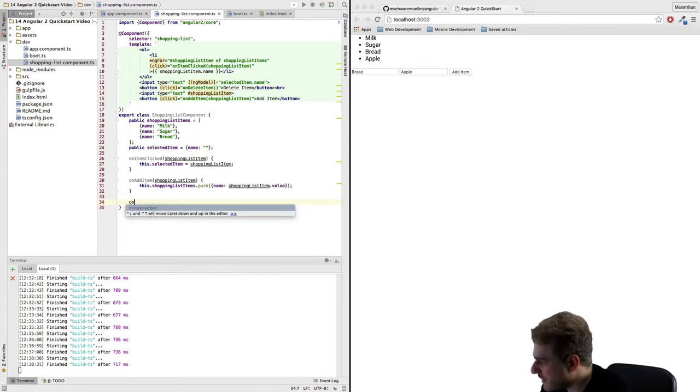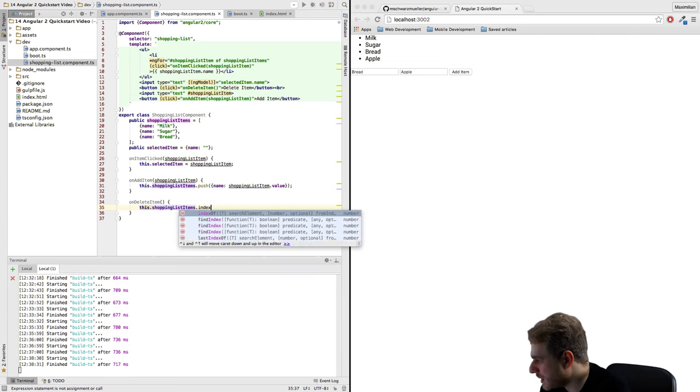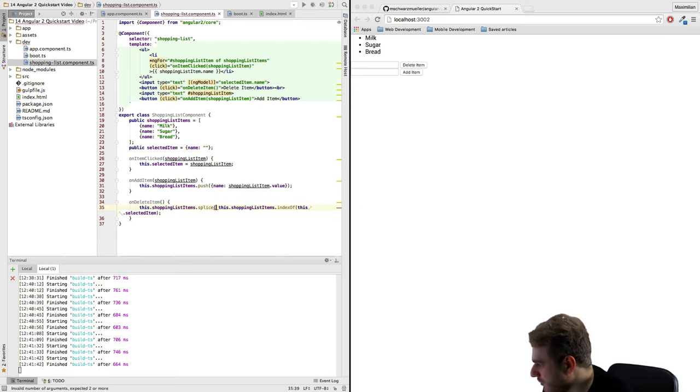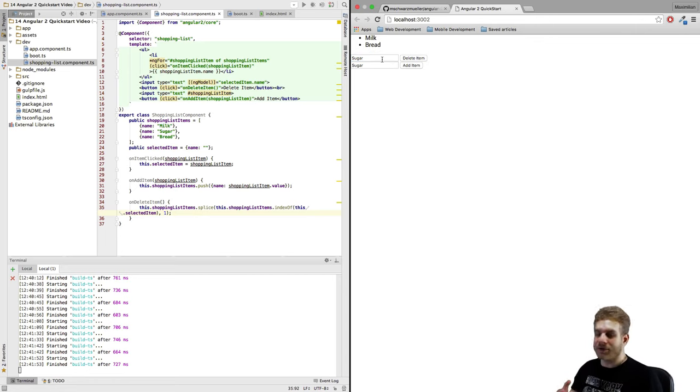So let me create this function here, on delete item, no arguments, and this will just use our shopping list items array, index of this selected item, so we find out where this item is in our array, and then I'll use the splice function to get rid of this selected item here. Save this. Now if I click on sugar, I can delete it, and I can again add sugar here. Now that doesn't do anything anymore, but I can now delete it again. And this is how I can interact with this shopping list.